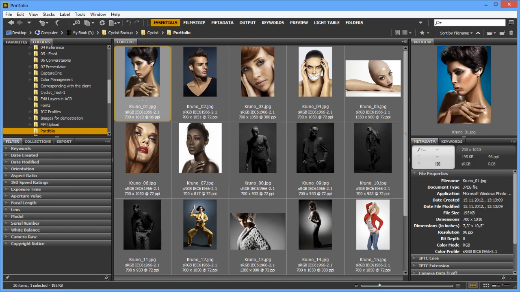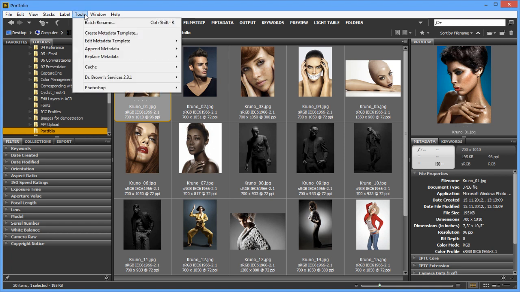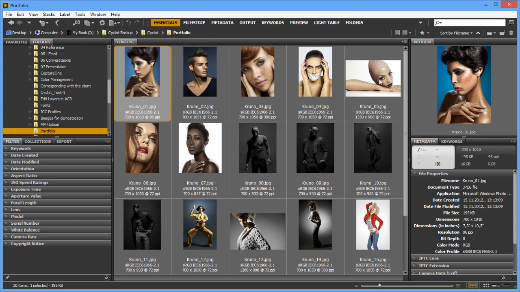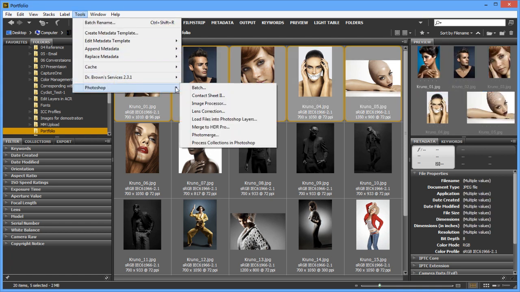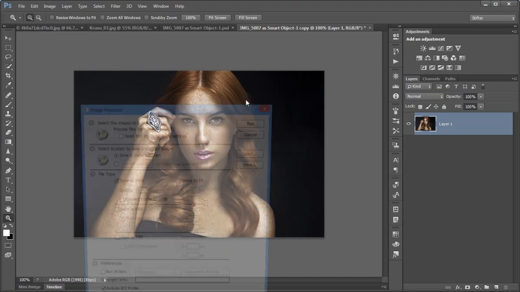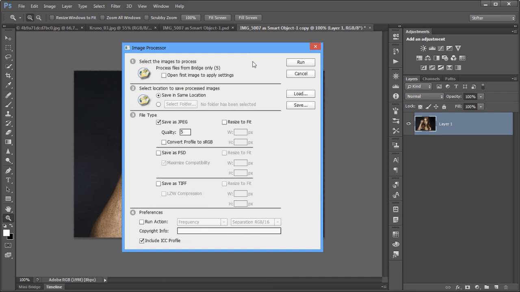Also, let me go into Bridge for 1 second. Now let's say you have a lot of images that you want to do the same thing, and you want to batch process images. Well, in Bridge, what you can do is go to Tools, select a bunch of images. Let's say I want to select a few images. Tools, Photoshop, and then you would go to Image Processor. And this will use Photoshop as the main processing engine, and it will allow you to save some stuff, like save for JPEG, right?